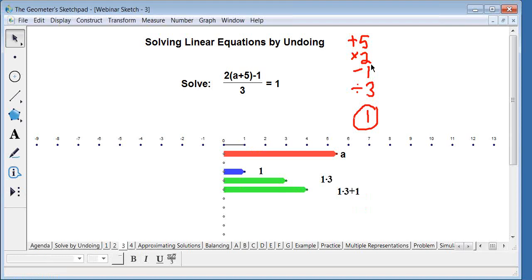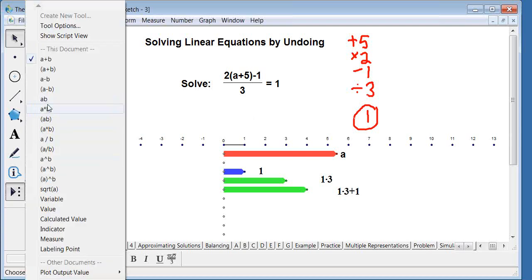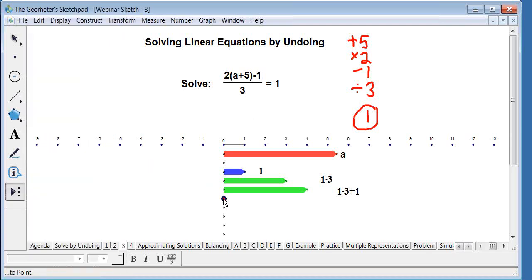And then what happened right before that? I multiplied by 2. The inverse of that, undoing multiplying by 2, is dividing by 2. So we're going to take our division tool and we're going to take our current value and divide by 2.